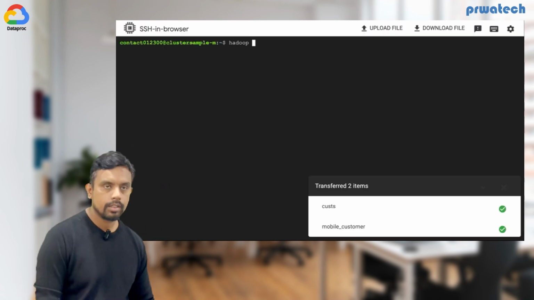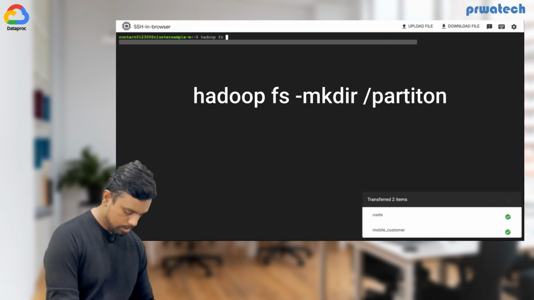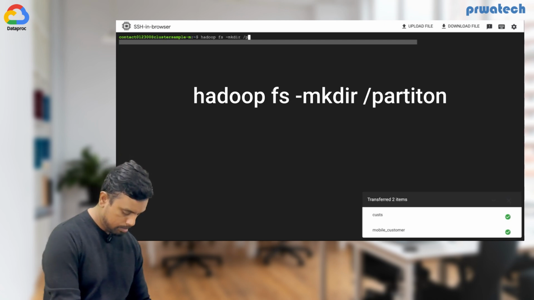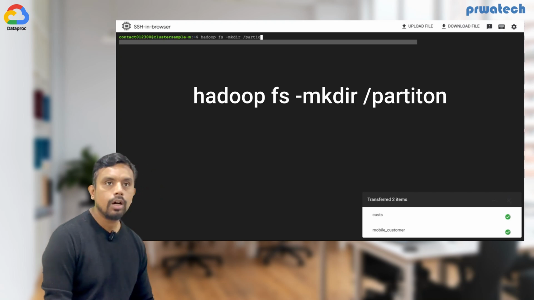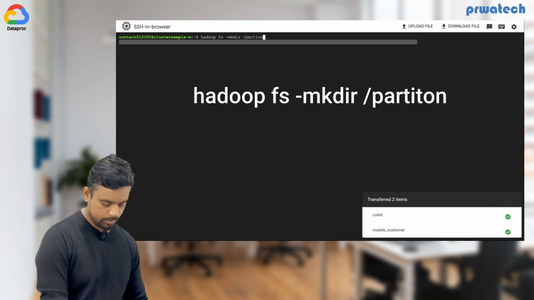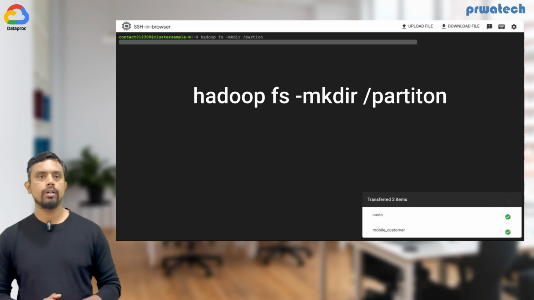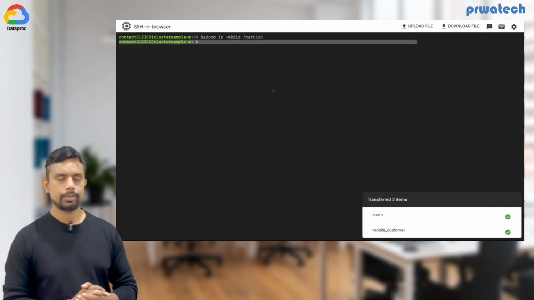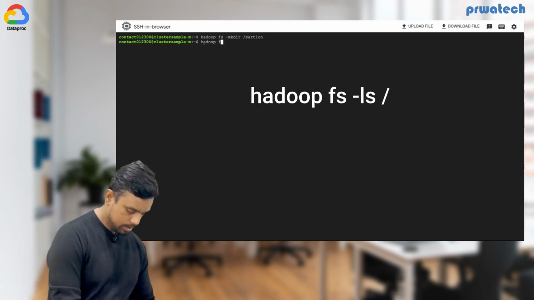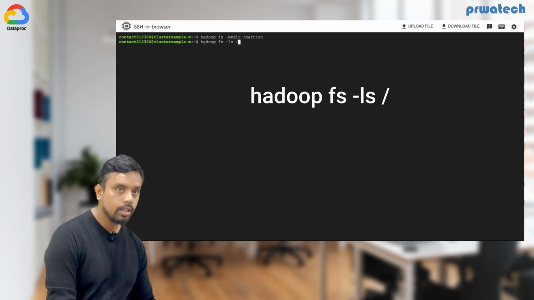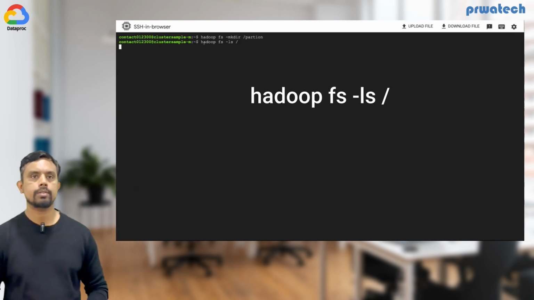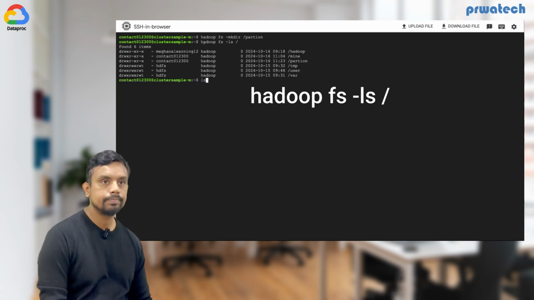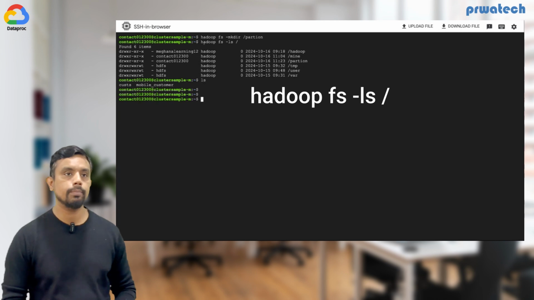Let me complete this. So hadoop fs -mkdir, and I will create a partition directory. Okay, maybe there is a spelling mistake, I will not bother. So I've created one directory, partition, and I will move the file which I have just loaded onto my machine into that. hadoop fs -ls, just to cross check the directory has been created. Yep, that's created, and I have loaded the file also. So you can see the mobile customer.